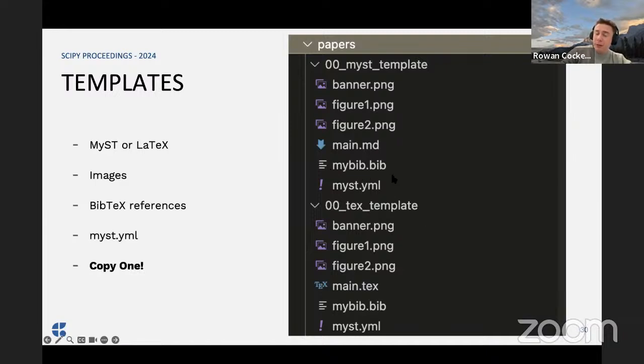There are bibliography files, that is BibTeX, which includes common references actually in the SciPy ecosystem already. And that is also exactly the same on the LaTeX side. So the main difference between these is whether you're writing in main.tex or main.md. And then this last file is the myst.yaml file, and that includes all of the author affiliation and other types of metadata for your article directly.